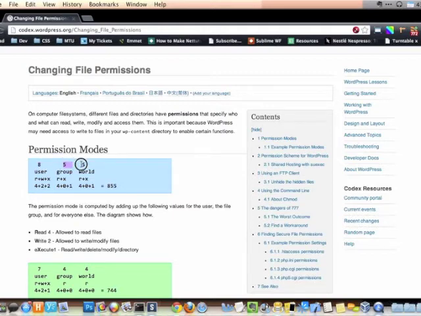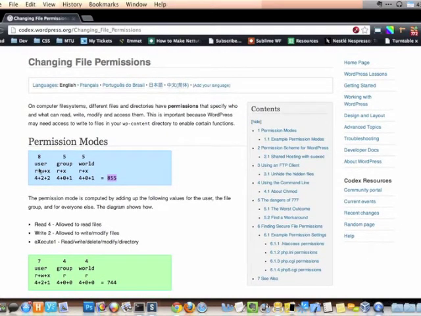Permission modes are usually described in 3-letter sequences. There are ways to use letters too, but I'll talk about that in a minute. So the user has read, write, and execute permissions. That's 4 plus 2 plus 1, so the first digit is 7. The group that the user belongs to only has permission to read and execute, 4 and 1. That equals 5.